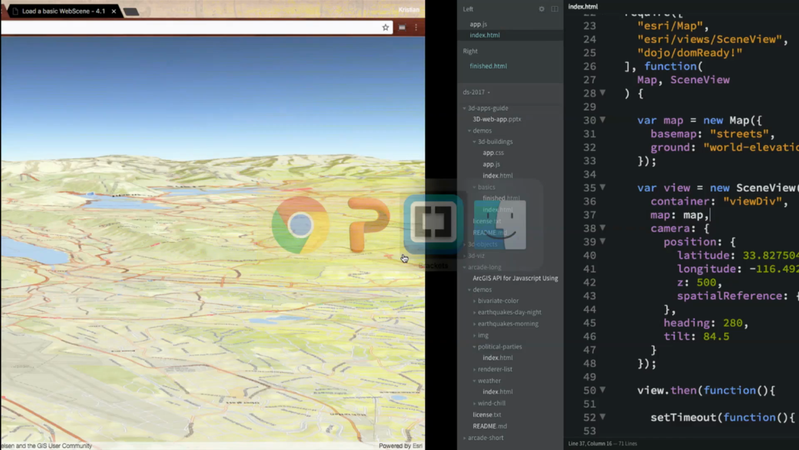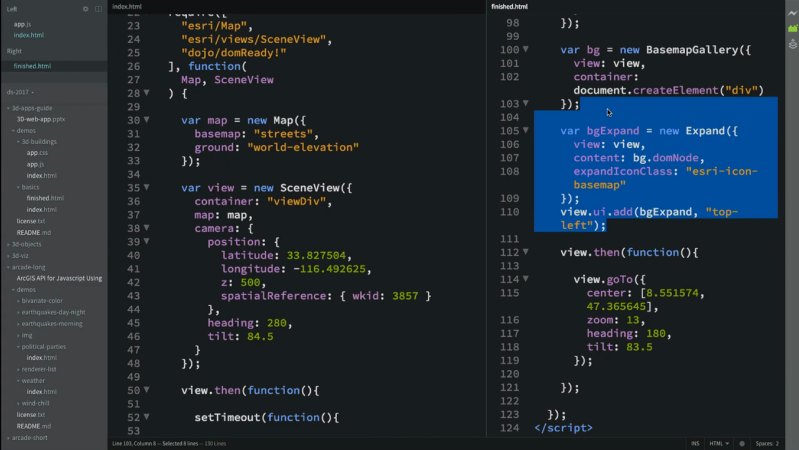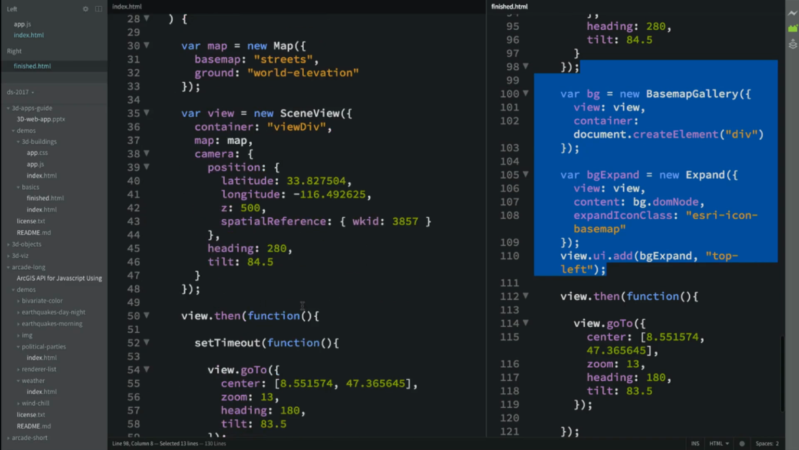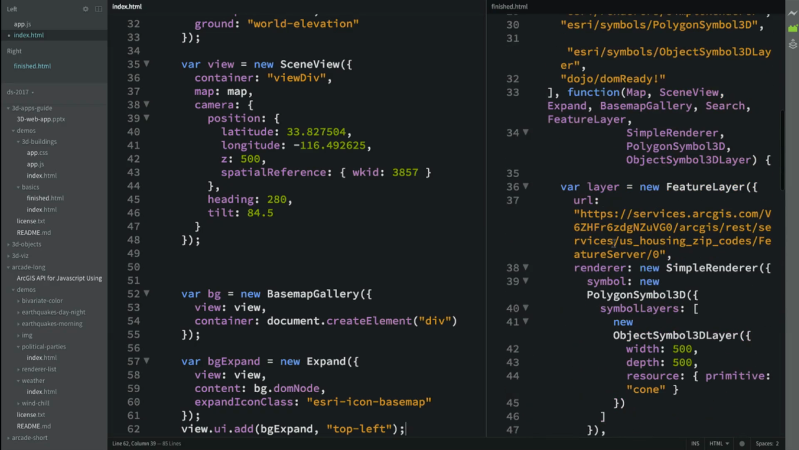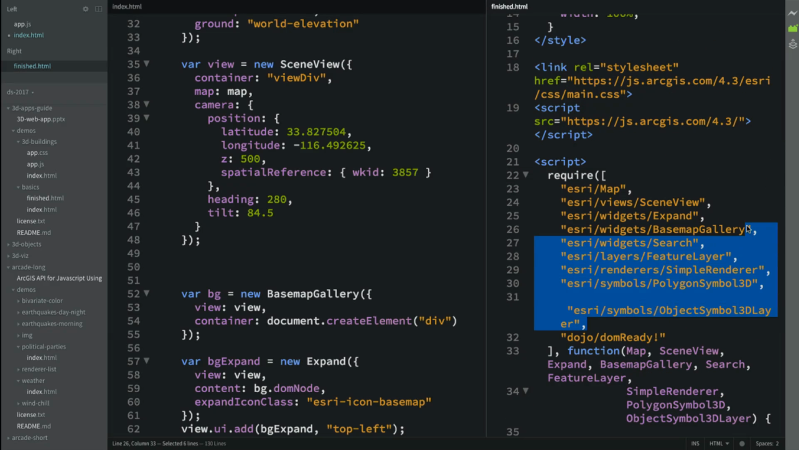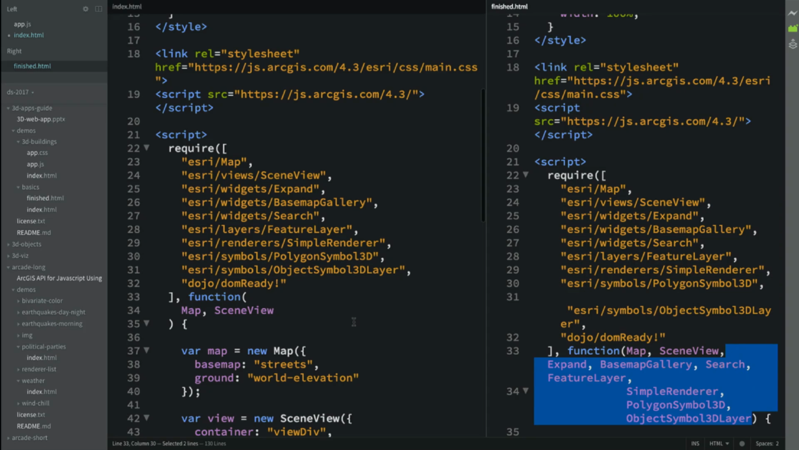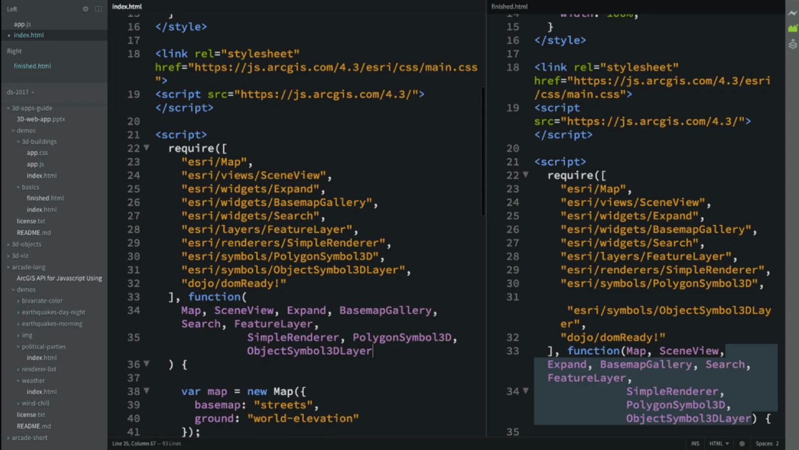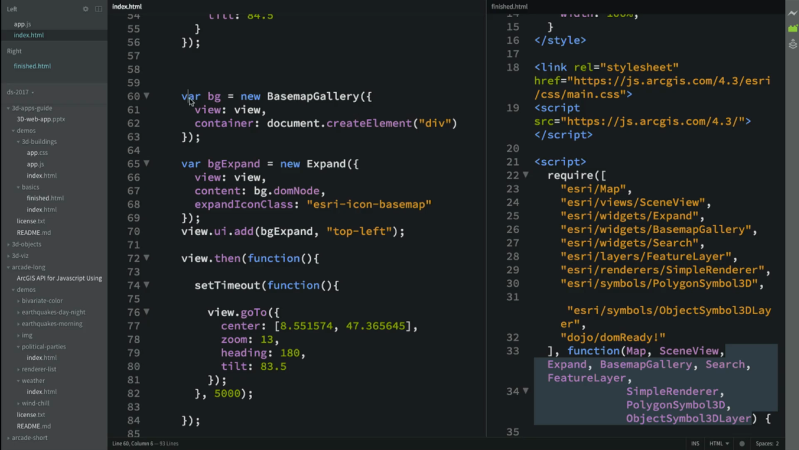But I'll go ahead and just demonstrate adding data, say, into this app. So you can also add things like widgets. If I can bring in a base map gallery widget, let me paste this in, and then I'll go over the code to show you what it's like. I'll bring in all these modules and paste them in here. And there we go. So what's going on here is I'm just going to create a new base map gallery.